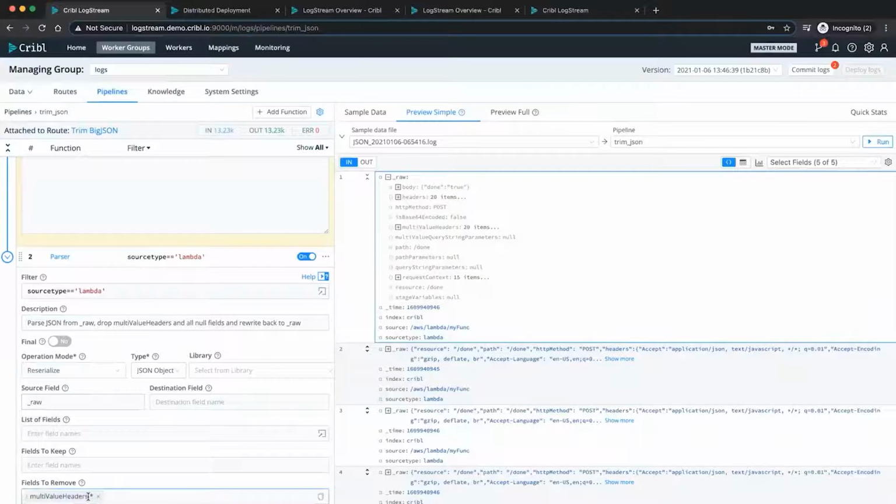Remove multi-value header field. And this fields filter expression basically says only keep events that are not null. Value is not equal to null, using the JavaScript expression here, which matches on the value and the type as well, ASCII or numeric.